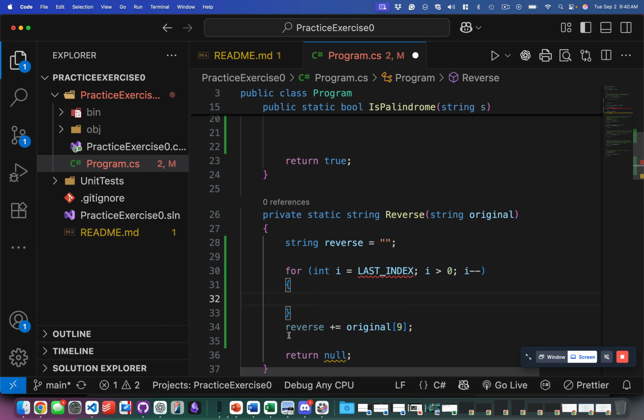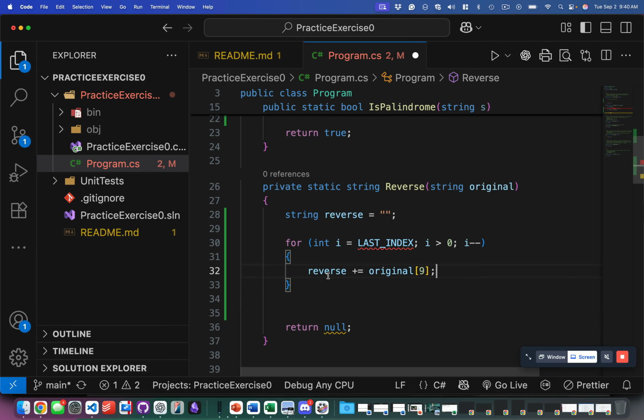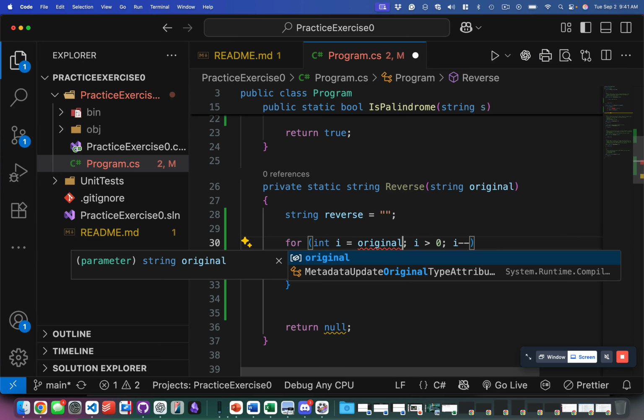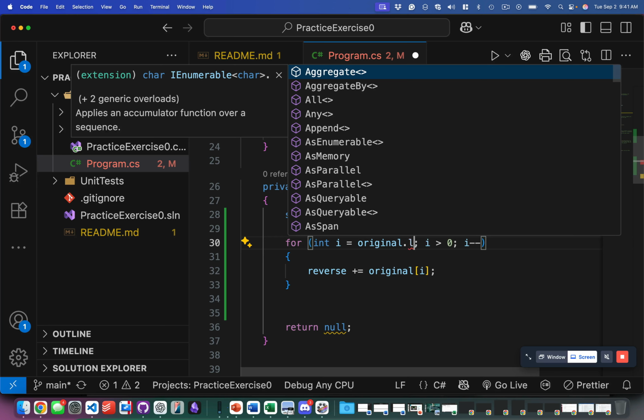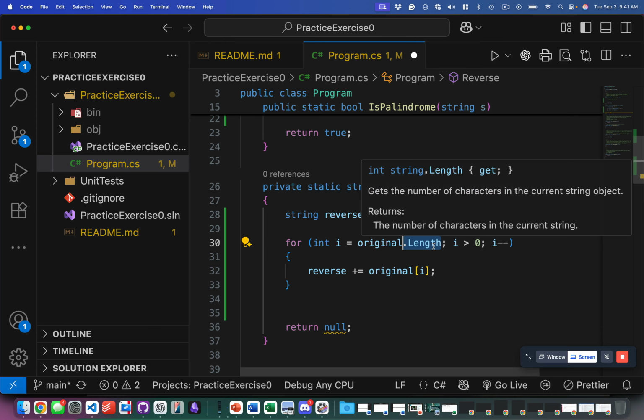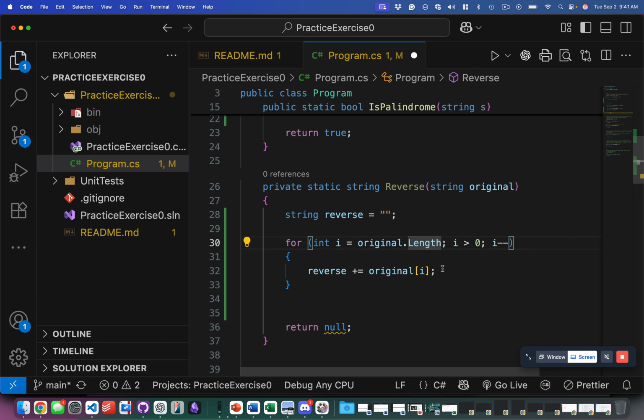And as I go backwards through that, I'm going to do this thing that I wrote, which is I'm going to add on to the reverse string the original string at i. So you see that I want this to be, what's the last index of the original string? I mean, it depends on how long this is, right? Boom, yes. So we want to get the length of the string, and it is capital L Length. Excellent instincts.